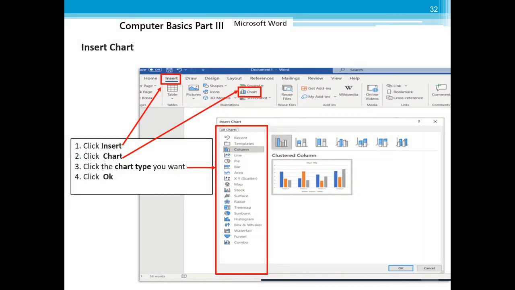Now, inserting a chart, it's basically the same thing. You would go to the ribbon, click on Insert, click Chart, and then select a chart type that you would like. And you have many options. You've got a pie, you've got a line, you've got a bar, and you've also got column and a few other options to select from. Once you've decided which one you want to use, you would click OK.